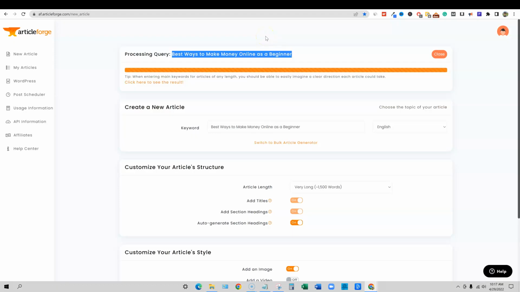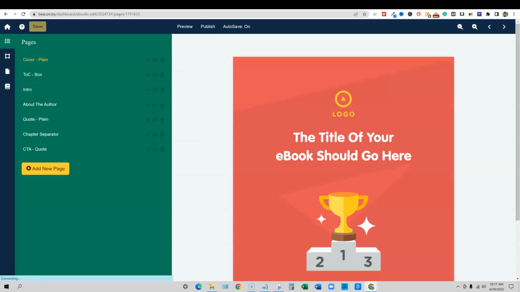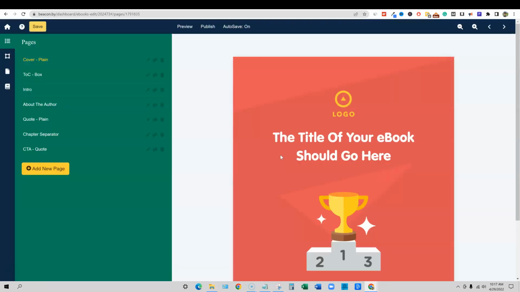If they're brand new and they're trying to start out making money online, what better way than to just give them a book about the best way to get started. So we're going to use that as our title, Create Lead Magnet here. And we're just taking you through the steps real quick. So you have a plain cover, the title of your ebook here.